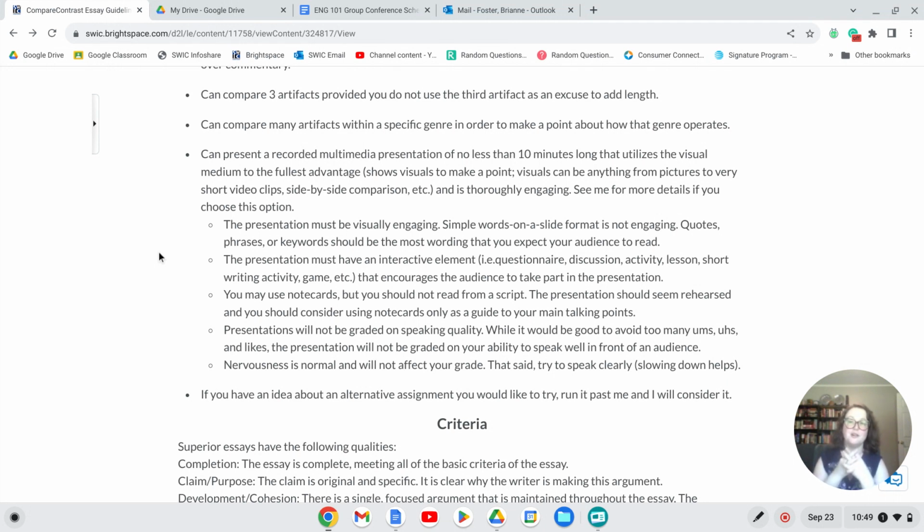Another option is that you can present a recorded multimedia presentation of no less than 10 minutes long that utilizes the visual medium to the fullest advantage, shows visuals to make a point. Visuals can be anything from pictures to very short video clips, side-by-side comparison, and is thoroughly engaging. See me for more details if you choose this option.